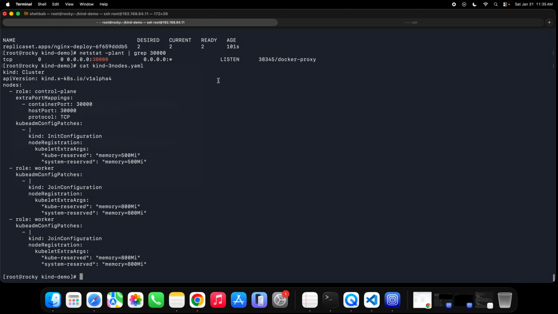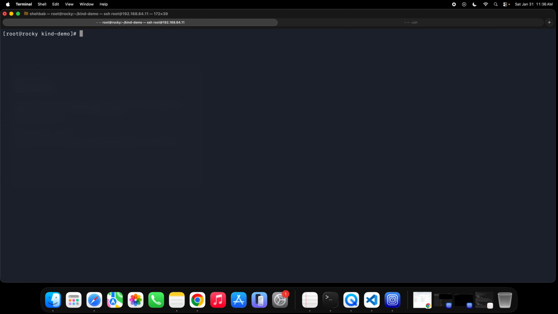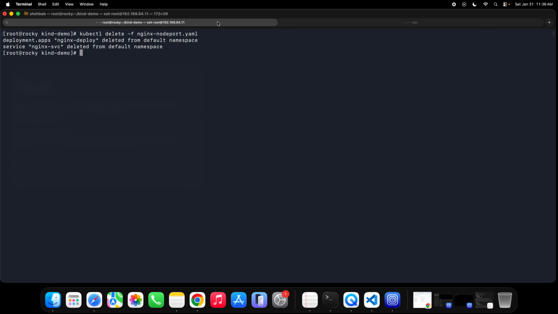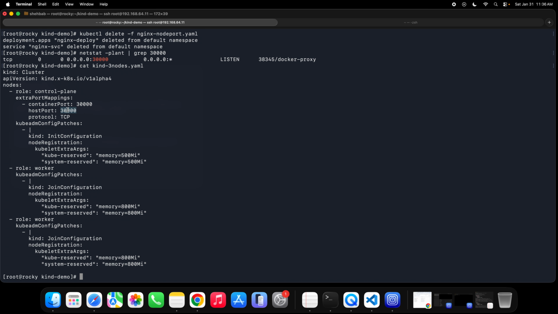Fine, I think we are done with this demo. I'll delete this deployment. Okay, here we can see whether it's accessible or not. Gone. Then again I will use netstat. This will still be there because the cluster is still up. Because of this host port, that's why it is listening.